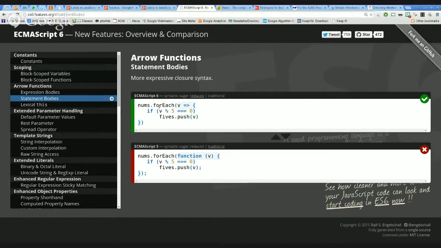Then something they call statement bodies, which is weird. I don't know what this forEach is even for. Well, it's basically the way to define anonymous functions also. And the next one, lexical this, is the best of all. If you can switch to it.